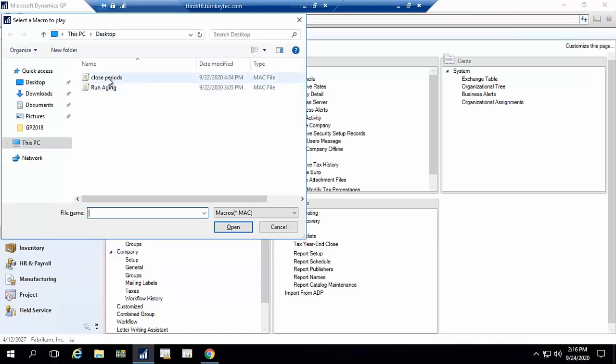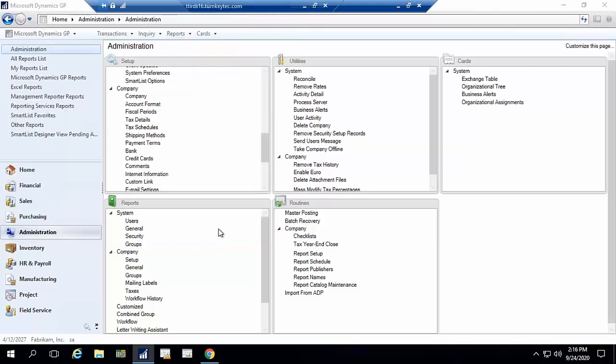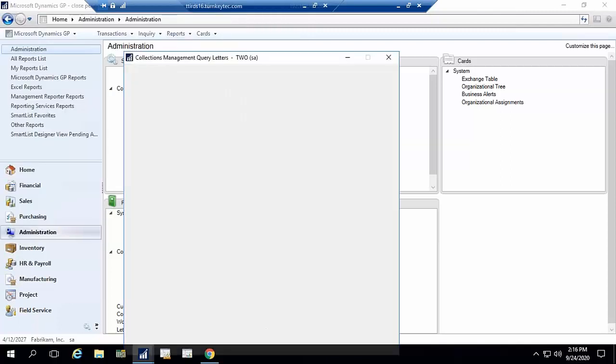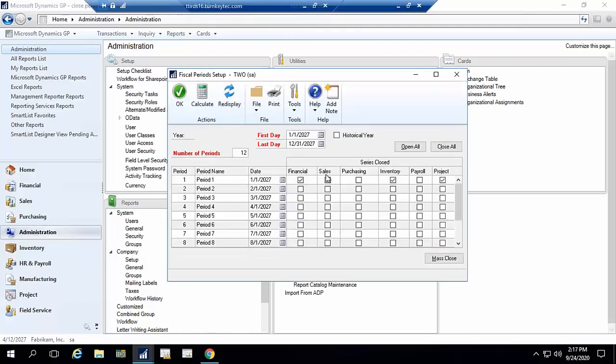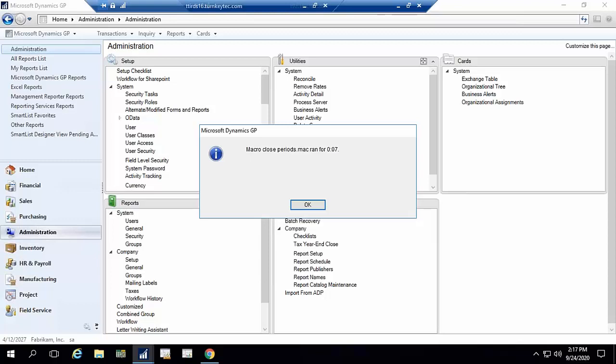I have two macros that I've saved out here on my desktop. I'm going to click the close periods one first. So I'm just going to say open, and GP is running through the fiscal periods, and you notice it closed all the windows. It gives me a message afterwards.